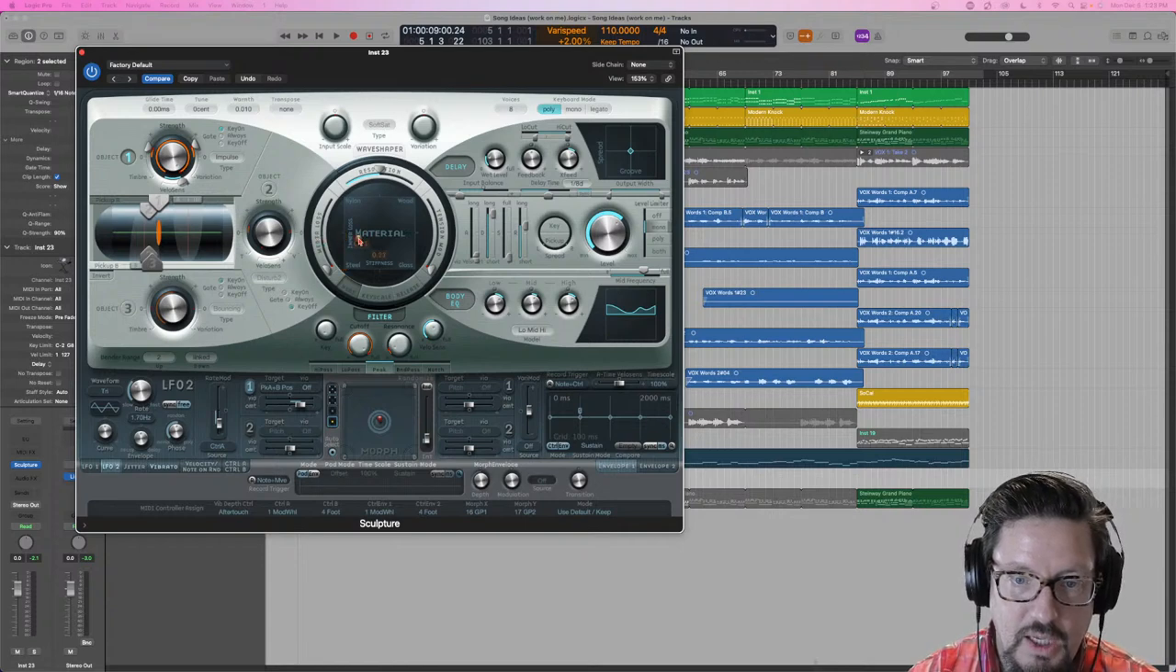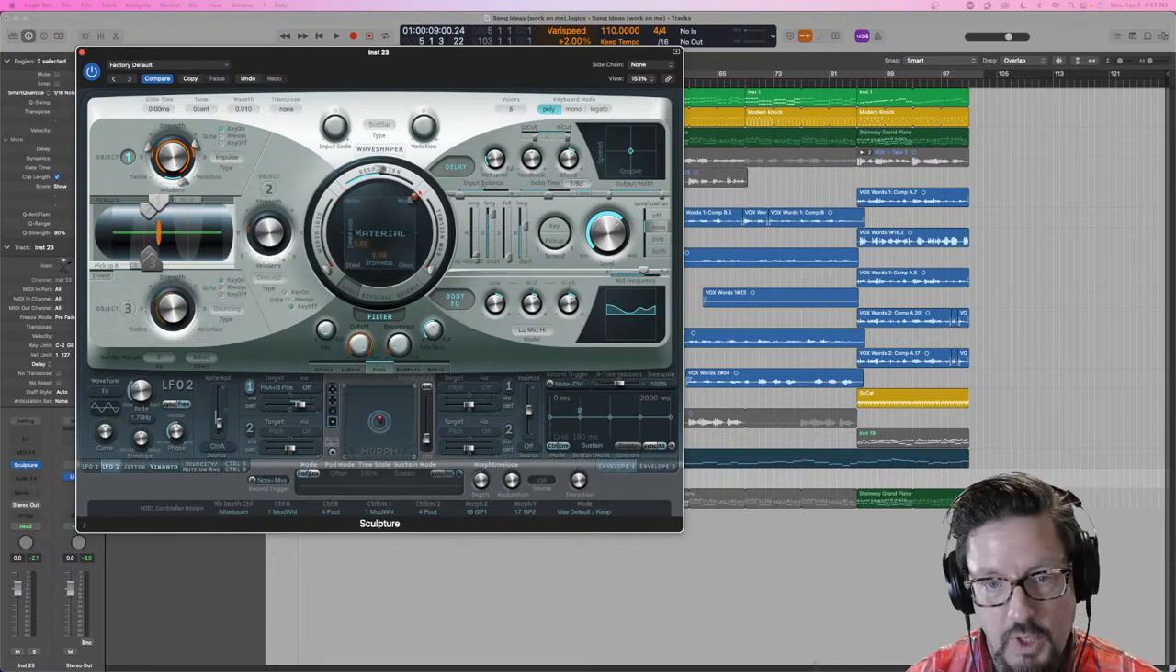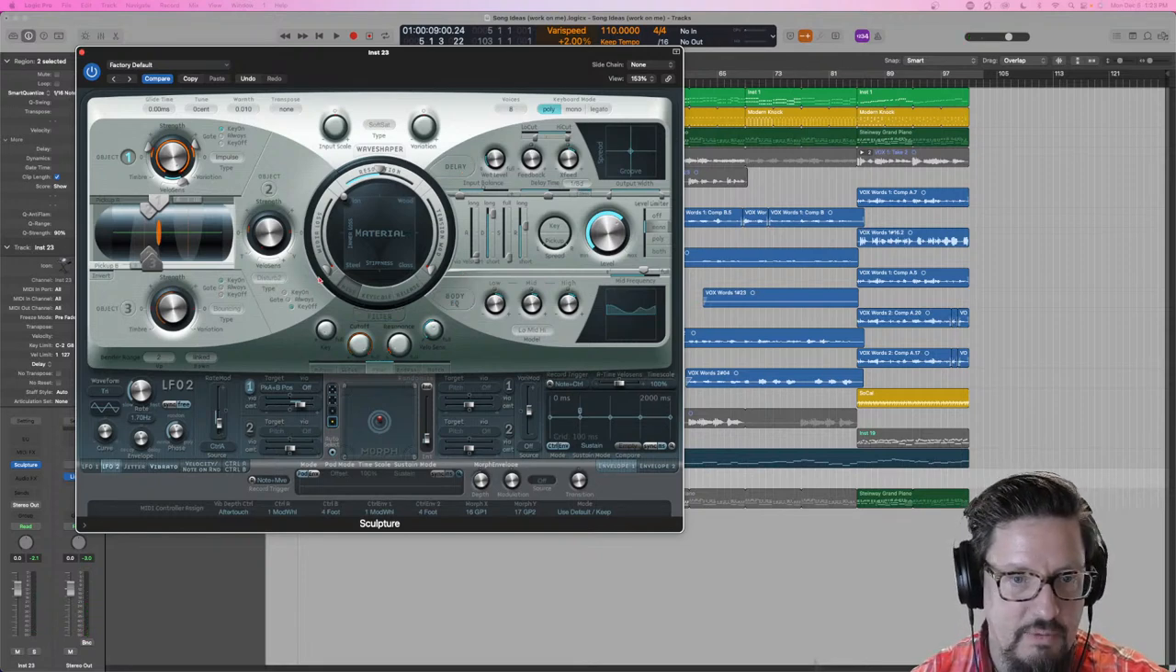And then with inner loss, we get nylon and wood. So those are the four corners: nylon, wood, steel, and glass. So let me play a little bit. And let's turn off the delay, the body, the filter. We'll turn off everything except for just.